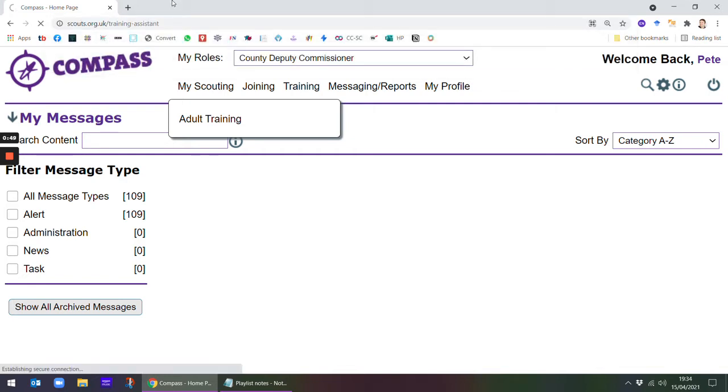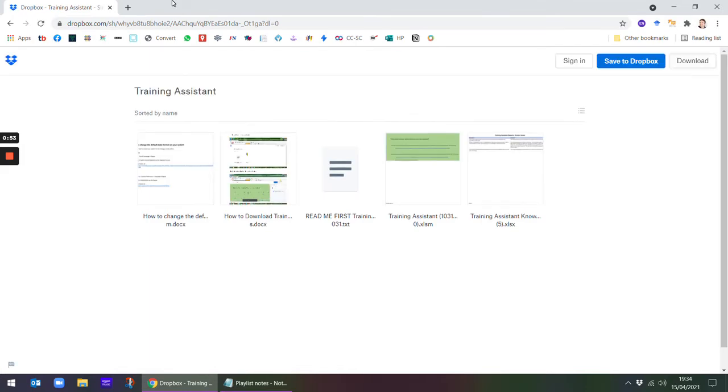You don't need a Dropbox account to be able to use this, it's just the place that the latest versions are stored. You can see that there are 5 different files within the Training Assistant folder. The one that we want is this 4th one along here called Training Assistant, and then the number in brackets is the version that it's got there. Feel free to look at the others, but the only one that you actually need is this one.